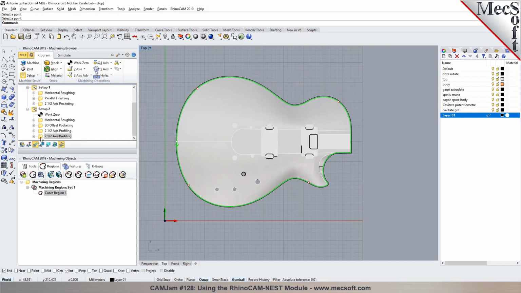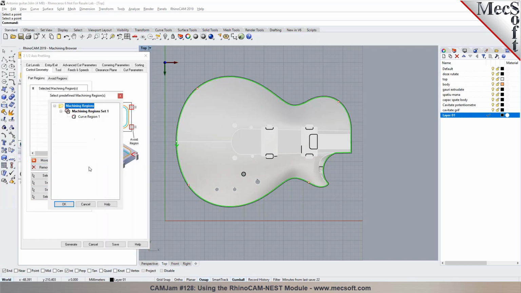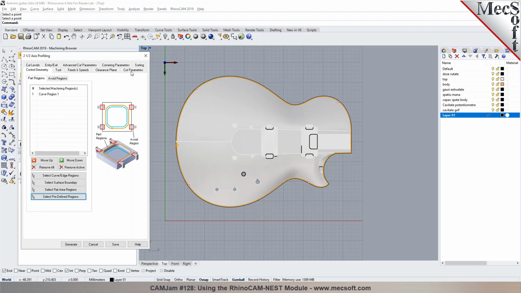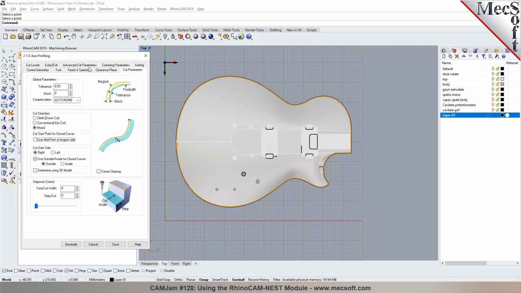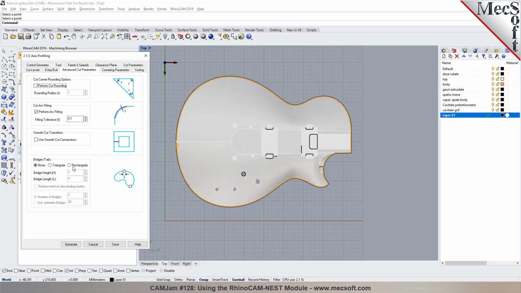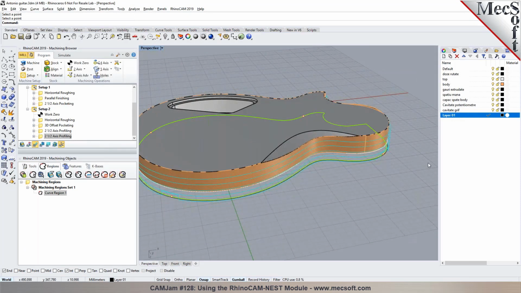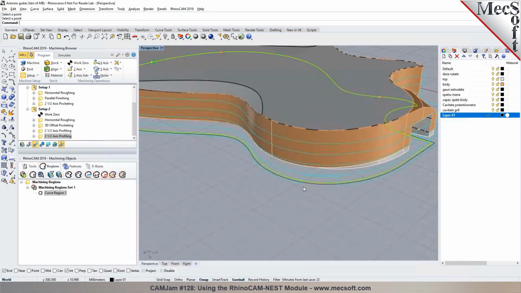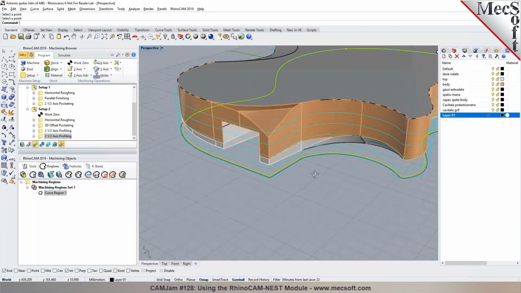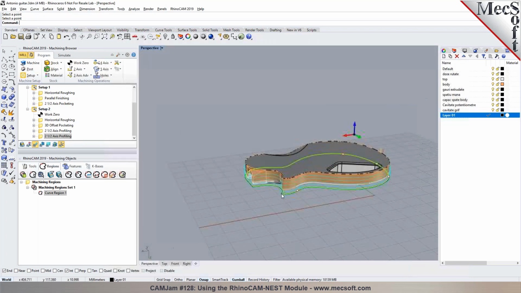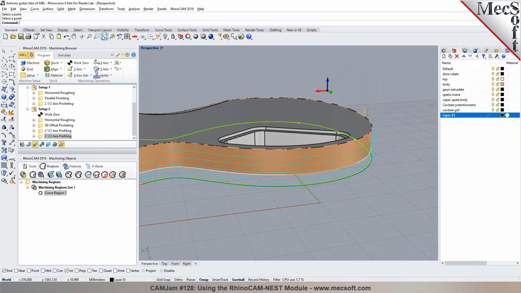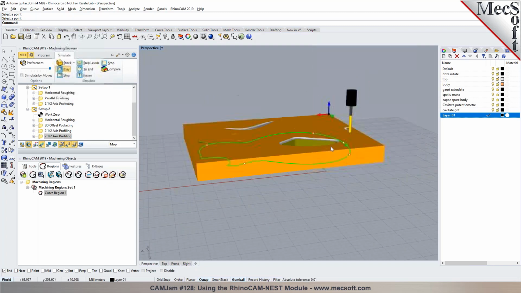So now I go back into the operation. I select predefined, select this curve. I specify my bridges parameter. I could say I want to do a rectangular bridge or a triangular bridge. I could specify that, give it a bridge height. I'll put in maybe 8 millimeters, bridge length, 20 millimeters, generate. So that would create bridges at those specified locations. So now when you run a simulation, you will notice those bridges being created.